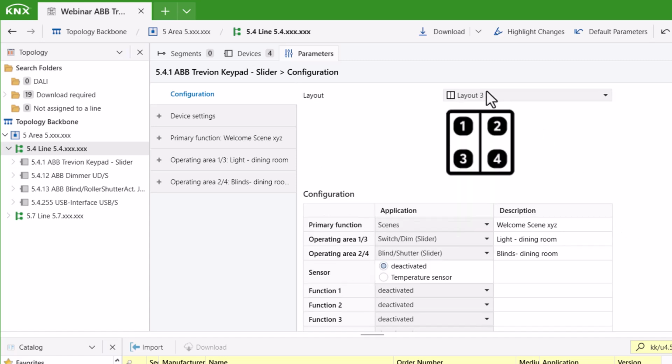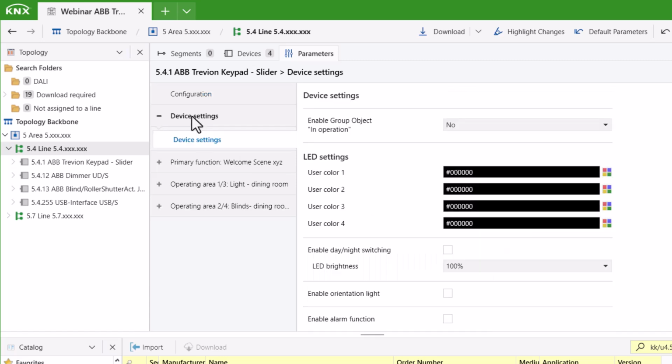Good, this is the first step, layout 3, select dim slider on the left and blind shutter slider on the right side, plus my scene function. Then we continue with the next, the so-called device settings. In the device settings, we can enable the group object in operation, then it sends cyclically every 5 minutes a live signal, but I don't want to use it today.